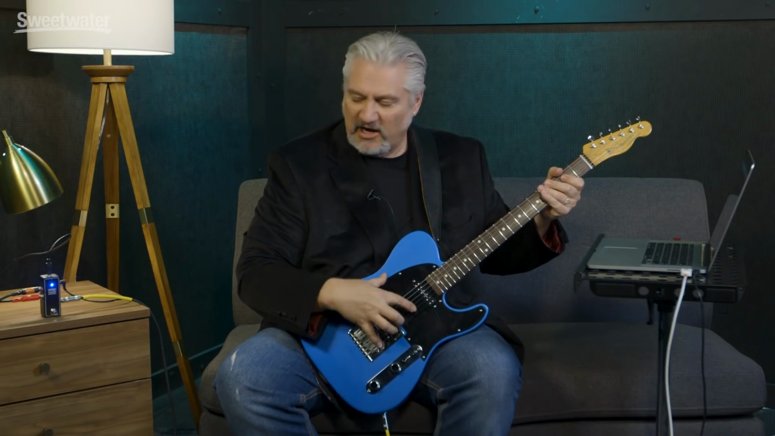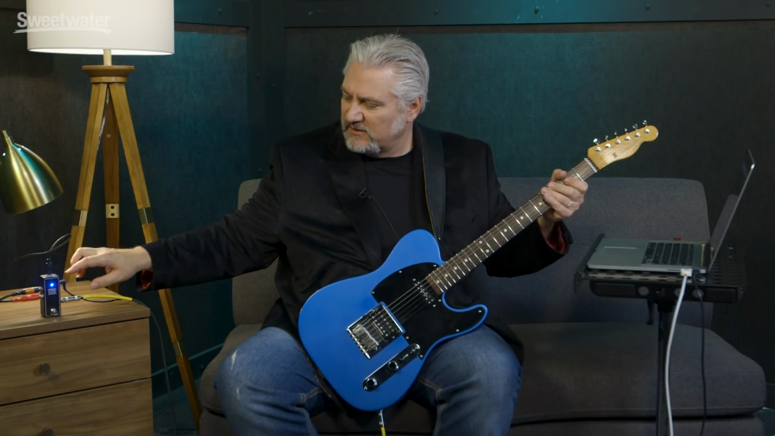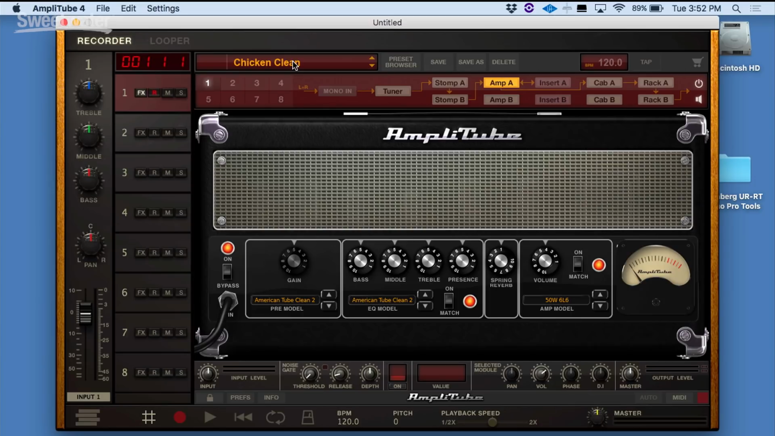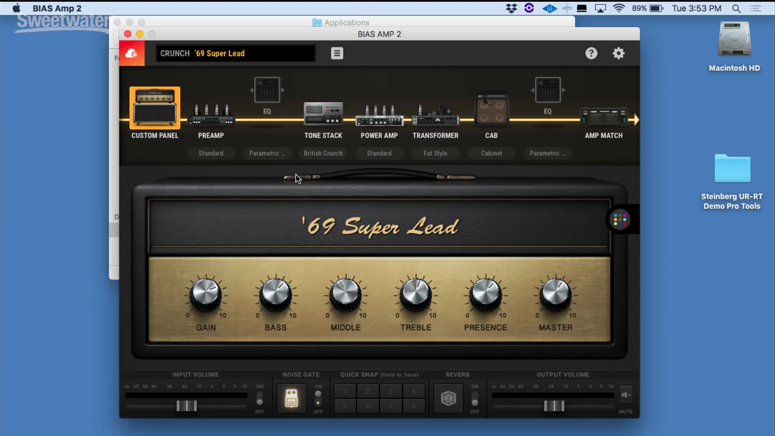The guitar signal is coming out of the guitar into the Teleport. The USB cable is feeding into the computer. Amplitude is processing the sound, adding the amplification emulation. Sound is coming back via USB. The two stereo outs are hooked into my studio monitors and feeding into the cameras as well. Here I've got Positive Grid Bias Amp 2 set up in exactly the same way. My signal is feeding into the Teleport, going through the app, coming back out to my monitors and to the cameras.